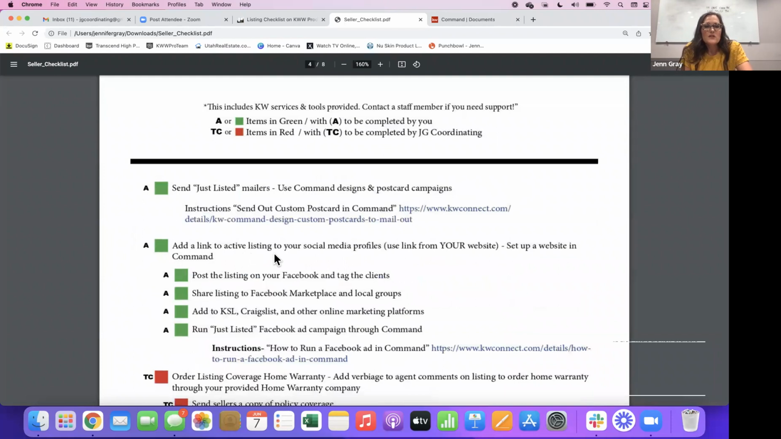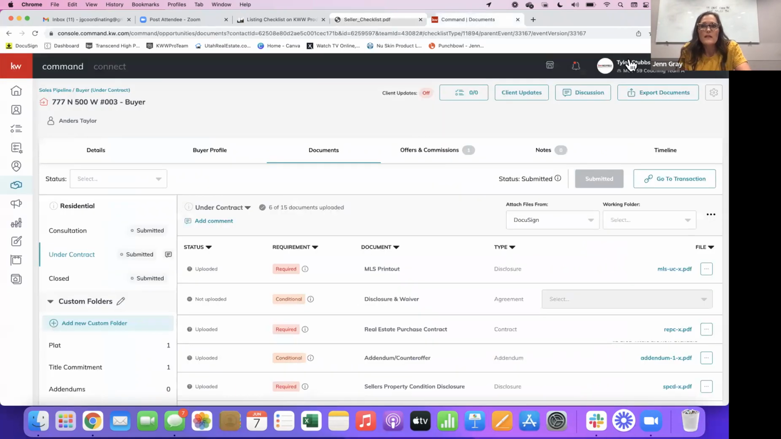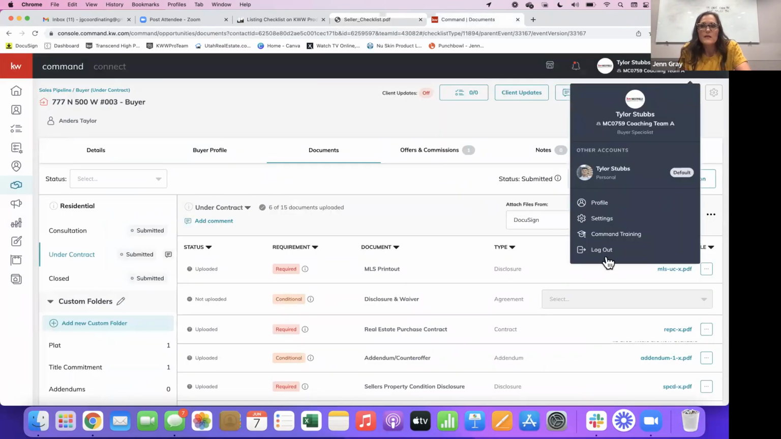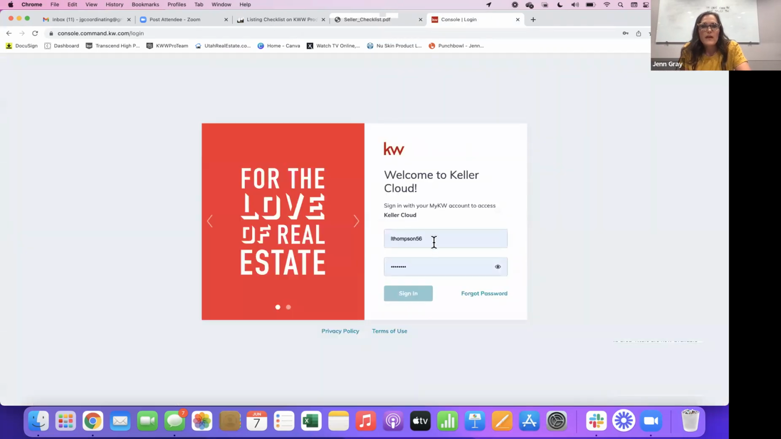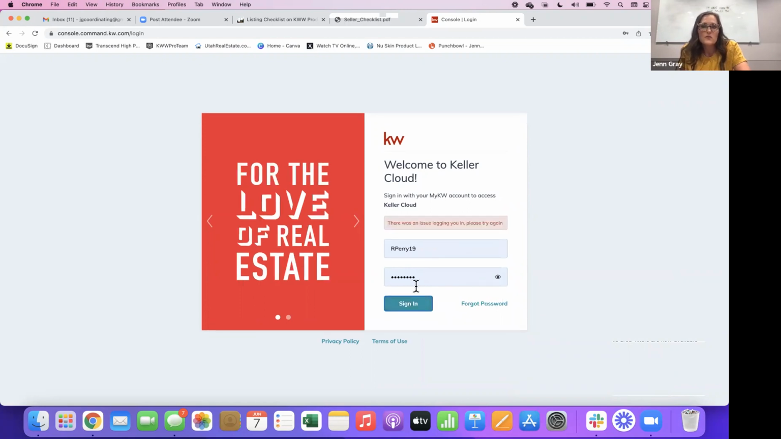Add a link to your active listing to your social media. So put that link to either, if you have your KW website, then do a single home website page where people can go and look at your listing. Let me show you what that looks like really quick so you can see that. Let me log into Robin Perry's website. It literally, you guys, it literally takes like 2 minutes.